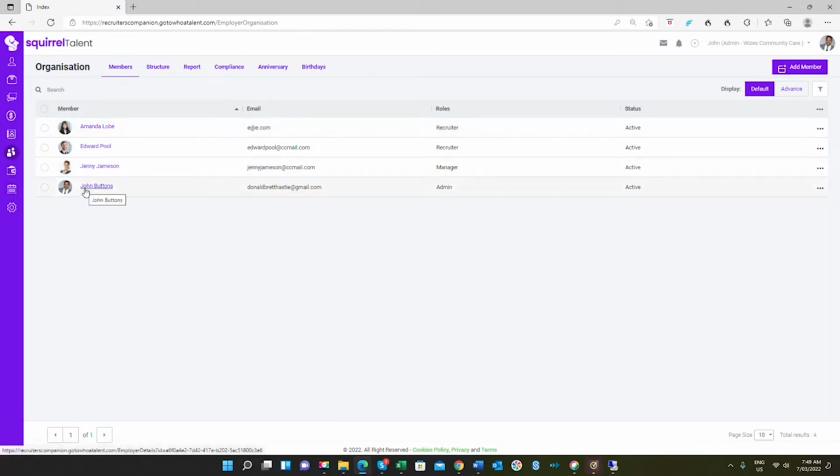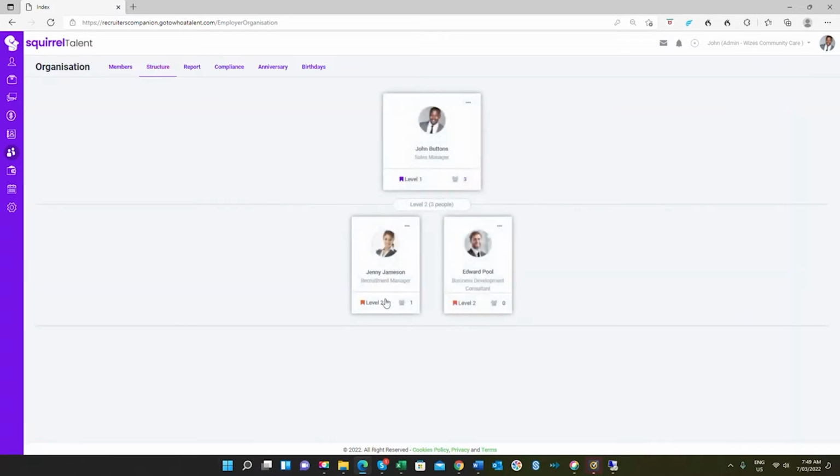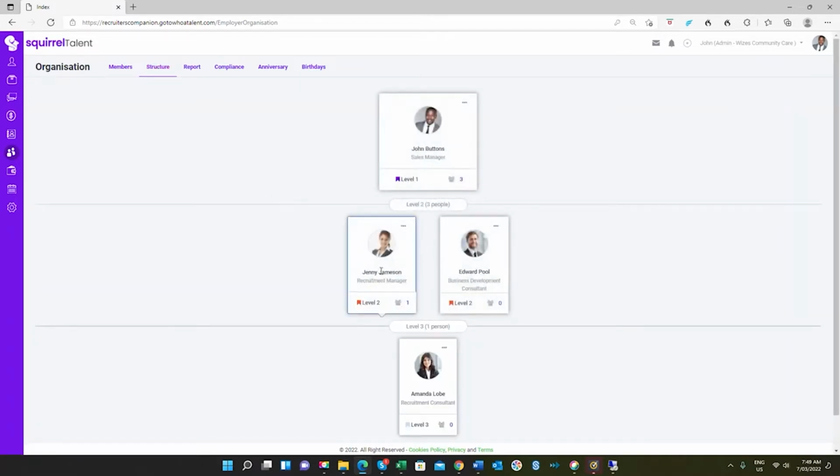So me, I'm John Buttons here. I'm logged into the system and I can see these 3 employee members. If I hit my structure, the reason I can see them is because they reside beneath me in the organizational relationship. When Jenny logs in, Jenny doesn't get access to John Button. Jenny can't see John, can't see his personal profile, can't assign tasks to him because Jenny is reporting to John. Jenny can't see Edward because Edward is her peer, but she can see Amanda.